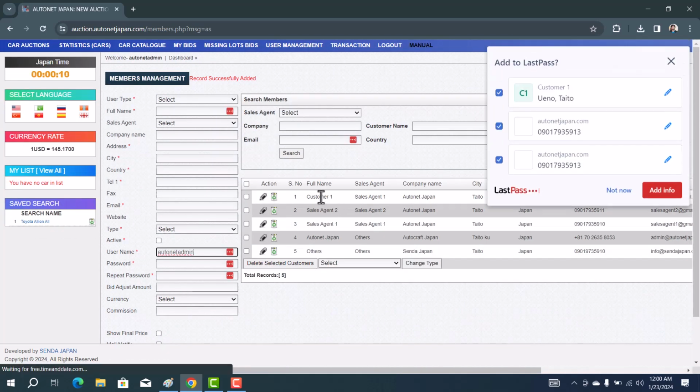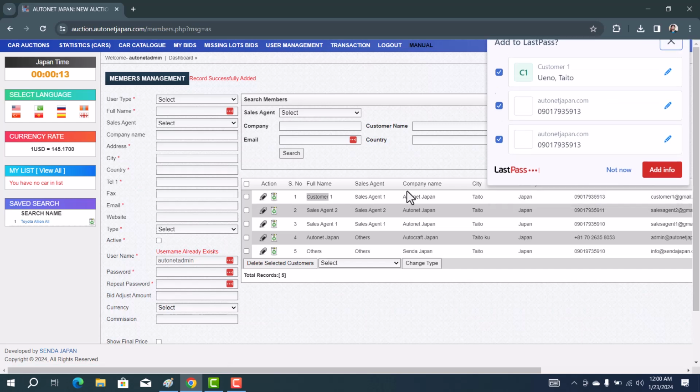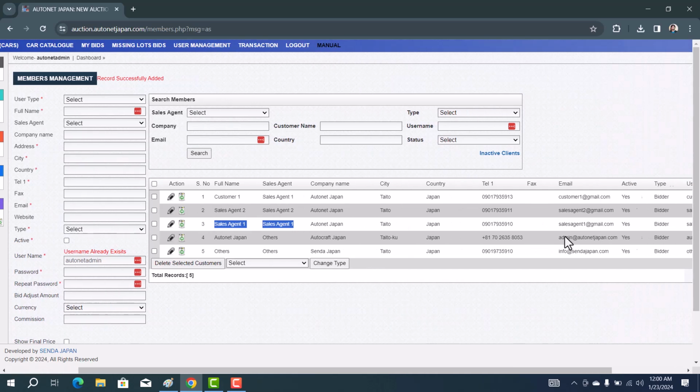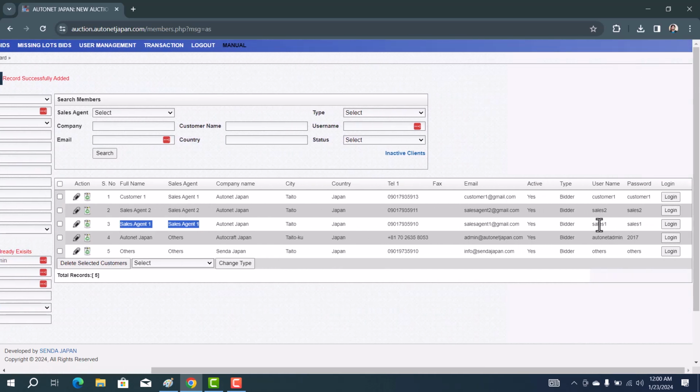So here customer 1 is created, and as you can see his sales agent is already assigned as sales agent 1. And similarly, if we want to create some other customers under sales agent 1, and we don't want to create it from the admin side, you can simply log in as sales agent 1. For login as sales agent 1, we have to put username sales 1 and password also sales 1.